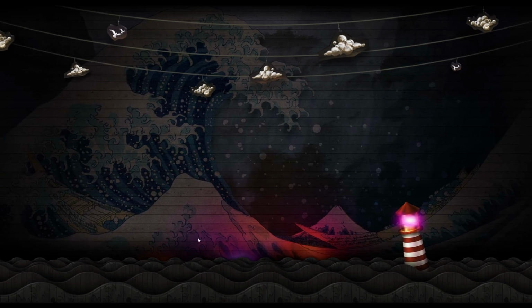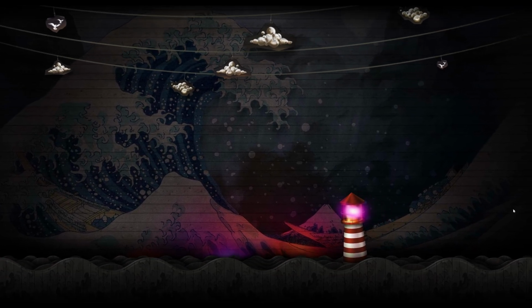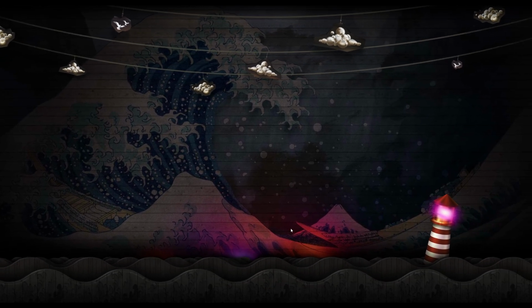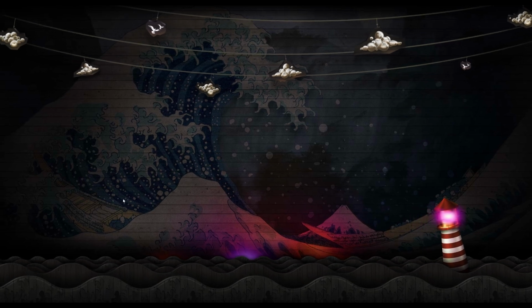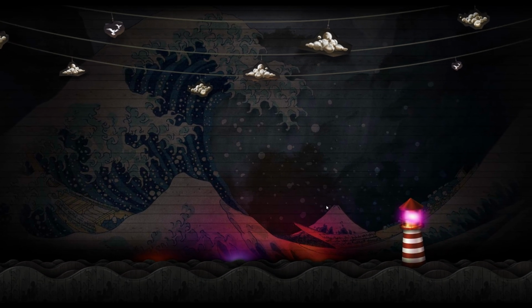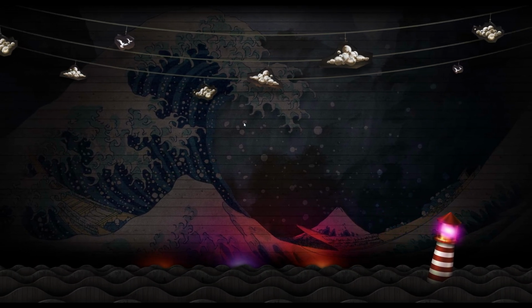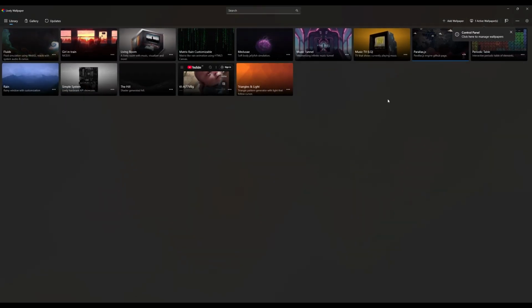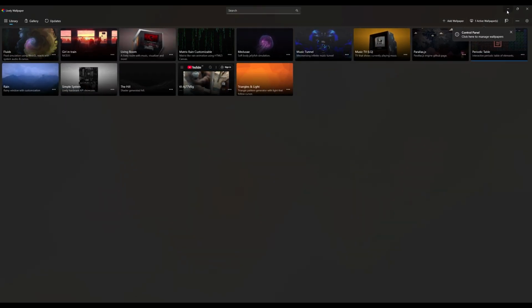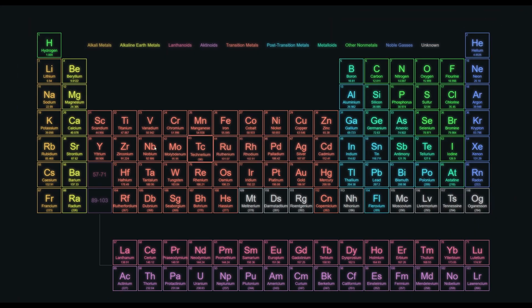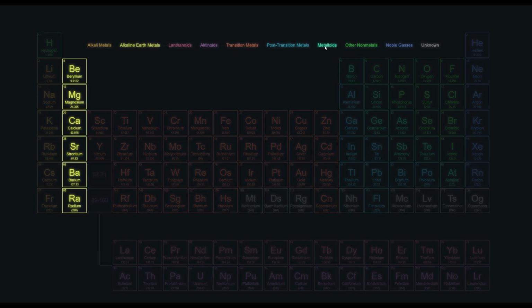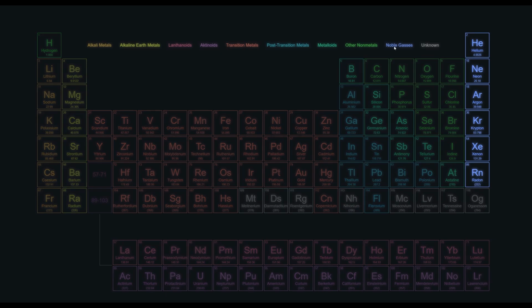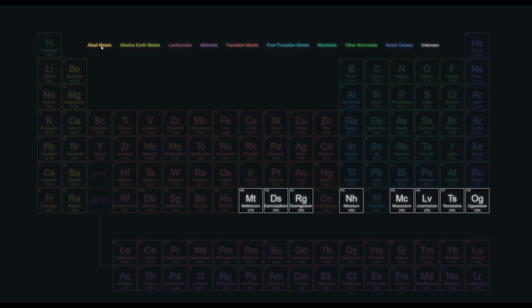Another standout for me is the parallax effect background. It uses multiple layers that move at different speeds, creating a 3D-like effect. This is one of my absolute favorites, and I'm currently using it. And lastly, there's a responsive periodic table for all the chemistry lovers out there. You can highlight different element types, and it's pretty neat if you are into science.